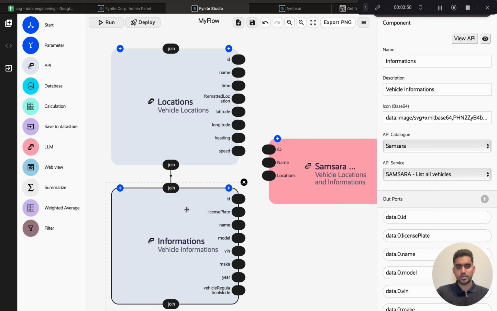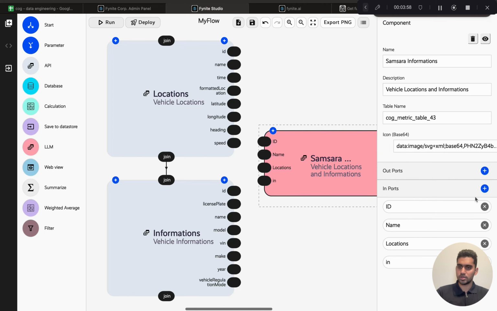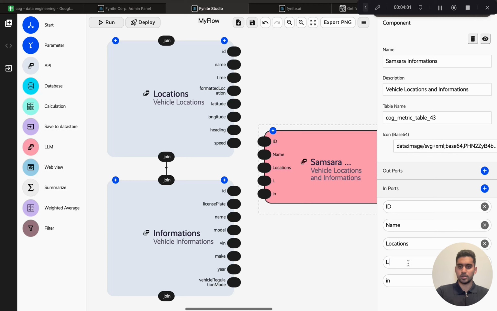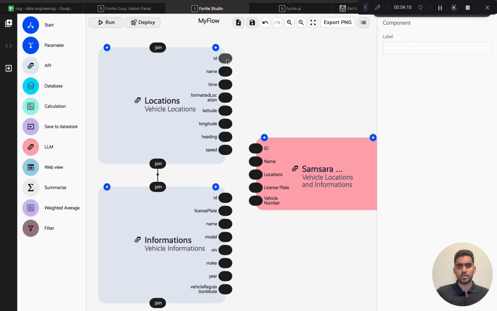And from the informations API, we need license plate and VN number, which is vehicle number. So let's do 2 additional inputs, license plate and vehicle number. Once the input ports have been specified, we just drag from the API to the LLM like this. So name corresponds to name, formatted locations to locations, license plate to license plate, and VN to vehicle number.